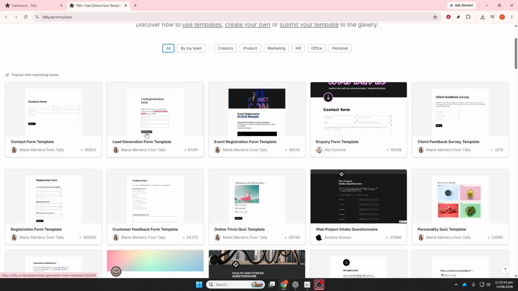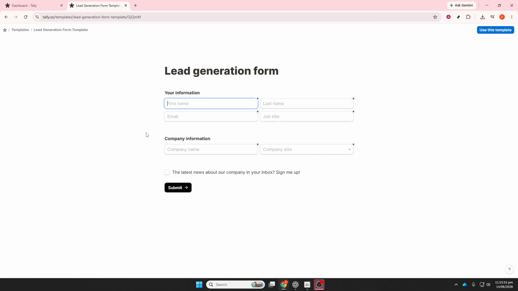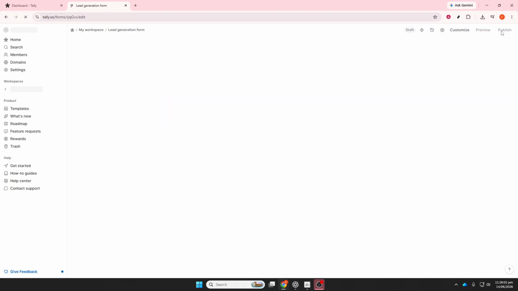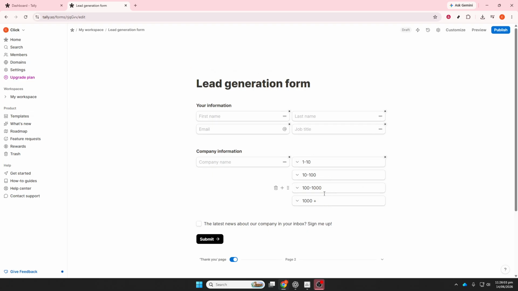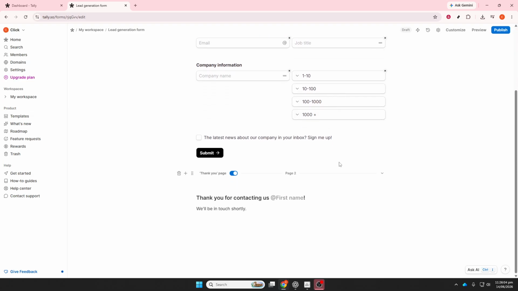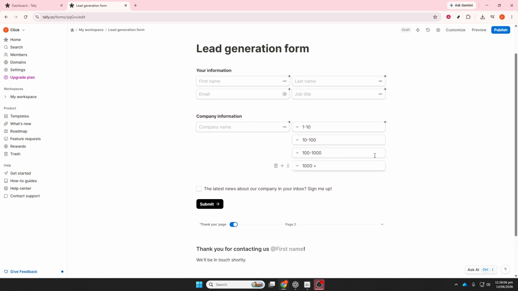Adding content in Tally is very simple. You can click anywhere in the form and start typing right away. If you want to insert specific question types or form elements, use the plus button or type // to open the insert menu. From there, you can add common field types like short answer, email, phone number, multiple choice, checkboxes, drop-downs, a date picker, file upload, rating scale, or long text. This flexibility makes Tally useful for everything from contact forms to surveys and registrations.